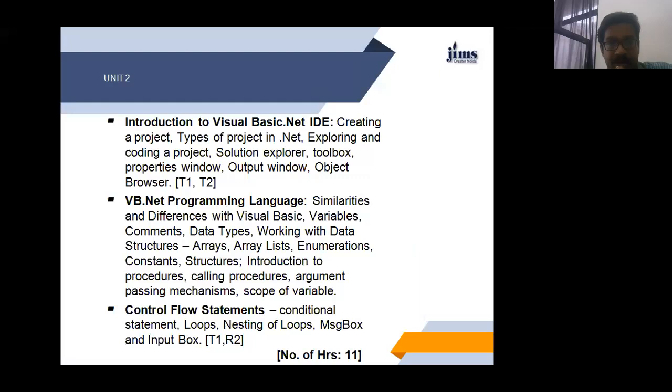In the second part, we will discuss VB.NET programming language constructs. What are the similarities and differences with Visual Basic? Variables, commands: how we will write the variables and what commands are used in Visual Basic.NET. Data types: every language has some sort of data types, and we will study them here. Working with data structures: arrays, array list, enumeration, constants, structures, introduction to procedures, calling procedures, and argument passing mechanisms. These we will all discuss in the VB.NET programming language part.